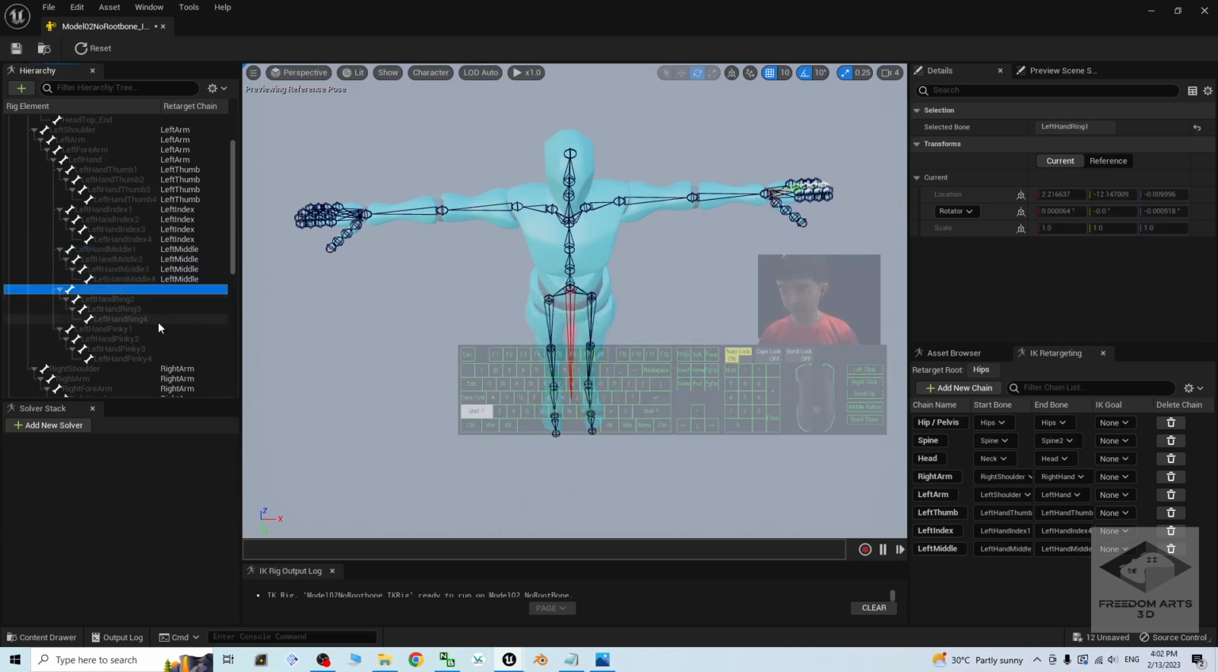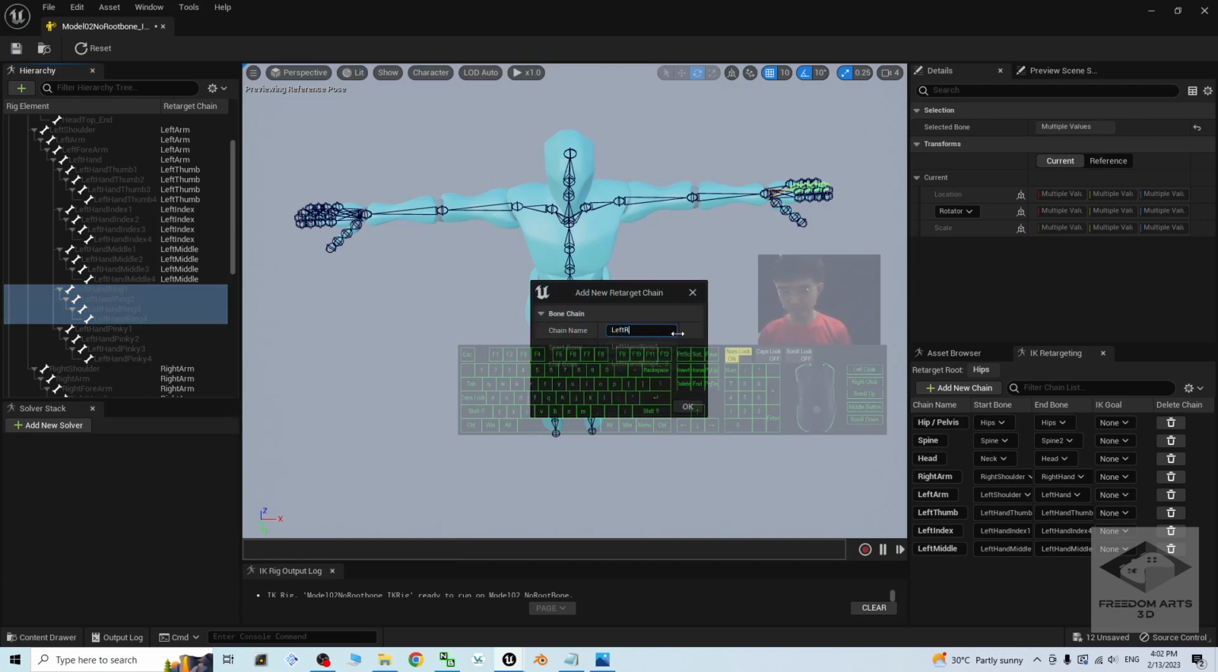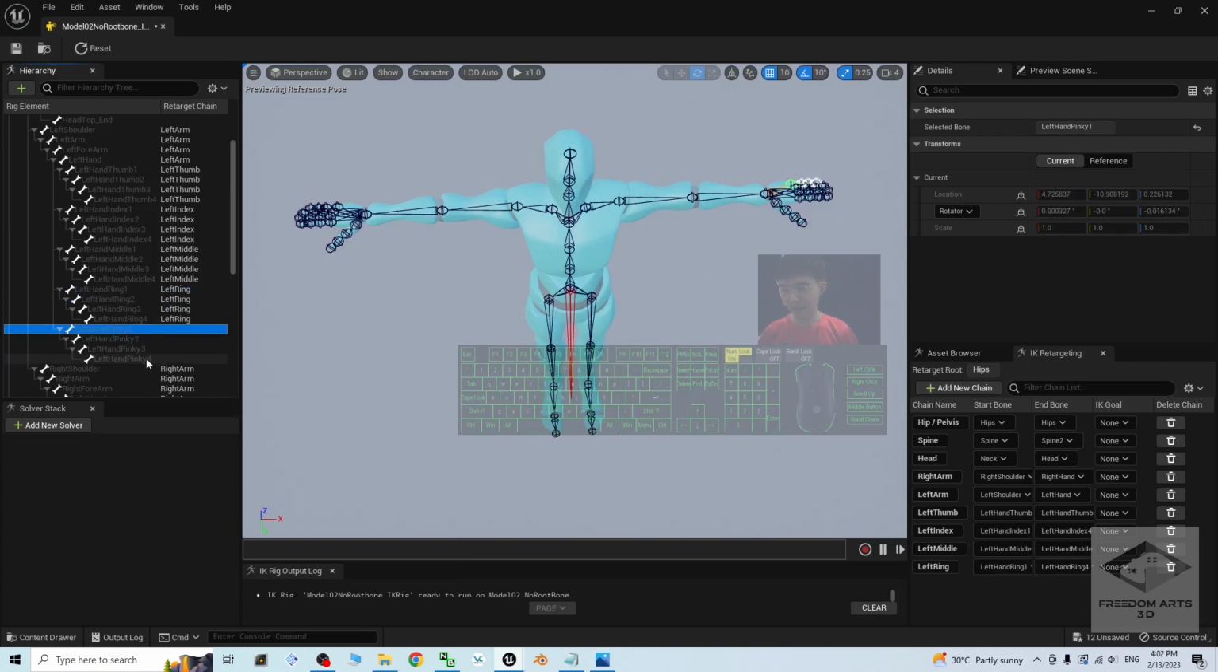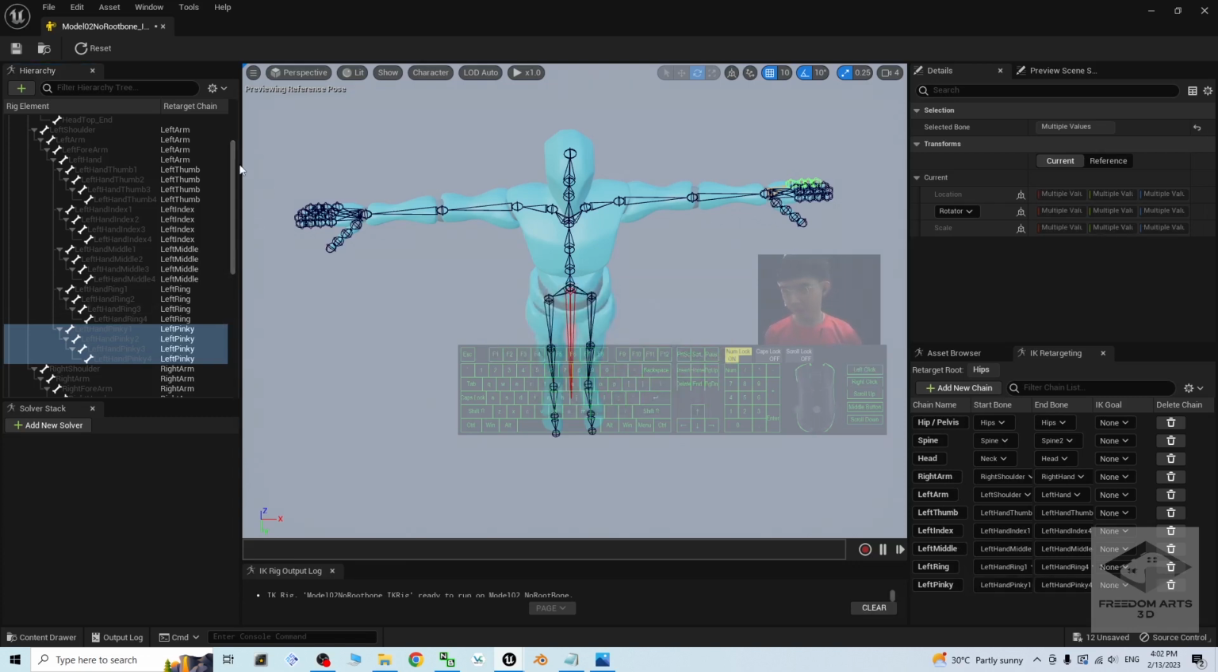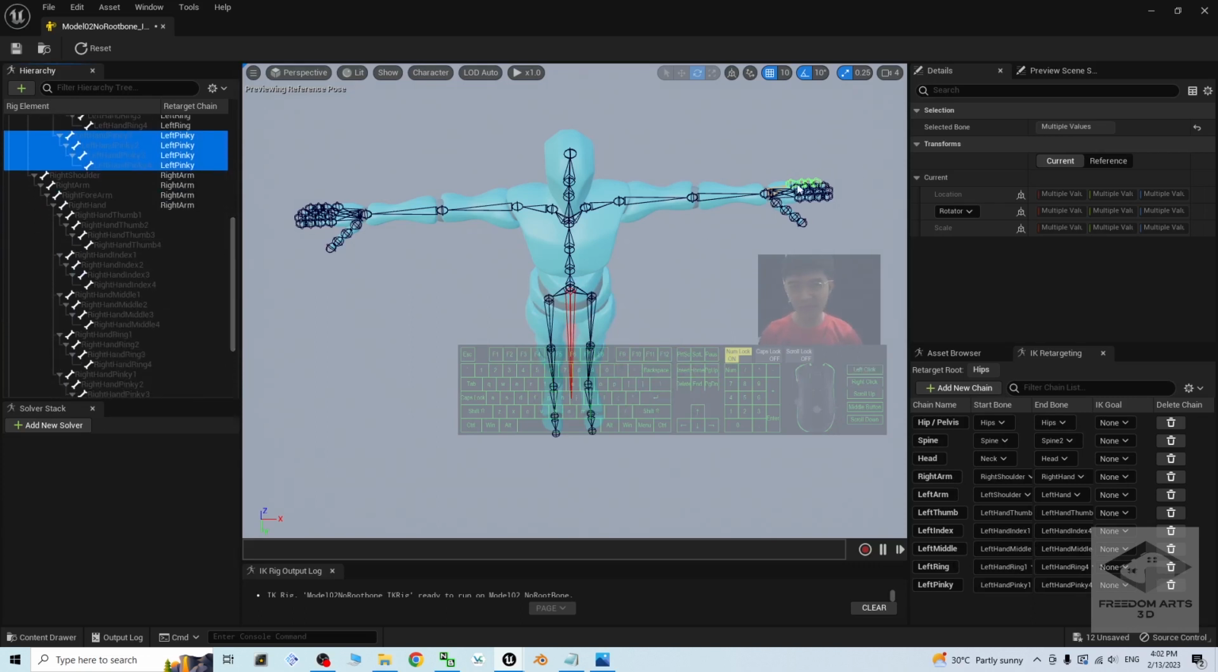Left ring. Then left pinky. Make sure you name all of these retarget chains of the fingers according to this name. Then you still have another set of the hands, the fingers, the right thumb.